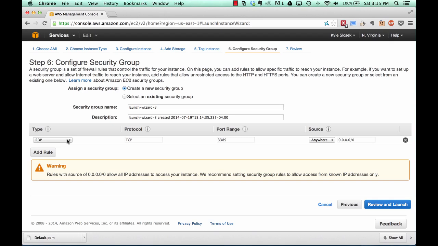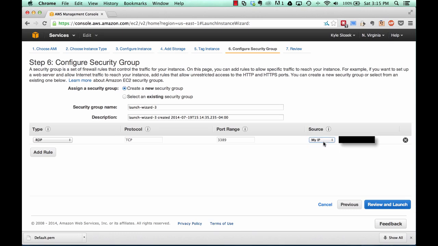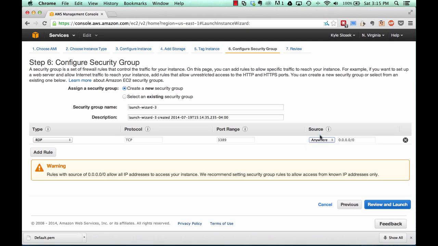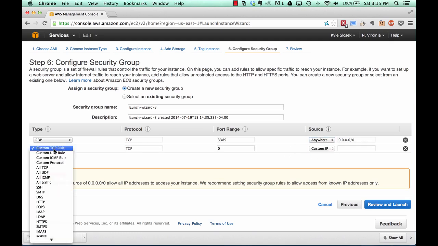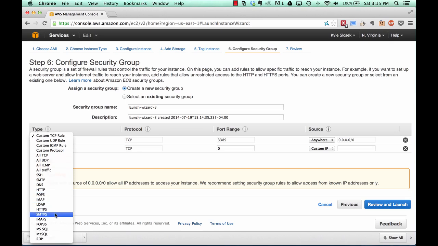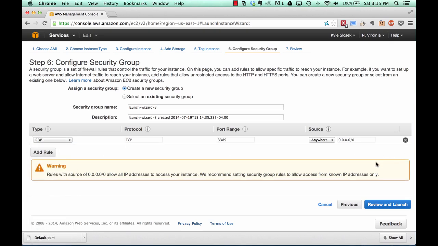Right here you have RDP, the protocol's TCP, the port is 3389, and we're going to allow that from anywhere. And that's the IP address for anywhere in AMI. Then I can also do, I only want it from my specific IP address, or a custom IP or a custom IP range. You can do that. You can also add other rules, things like all ICMP traffic, HTTP traffic if you're going to run a web server, MySQL, but we're going to actually keep it at just RDP because we just want to play locally on this for now.